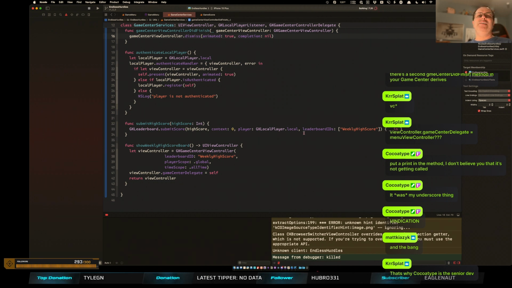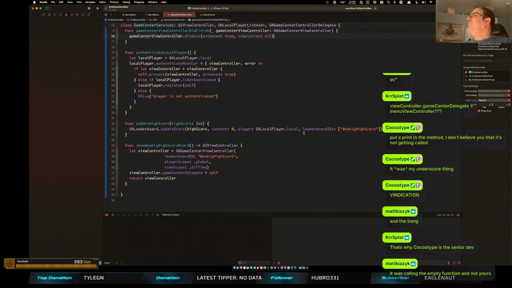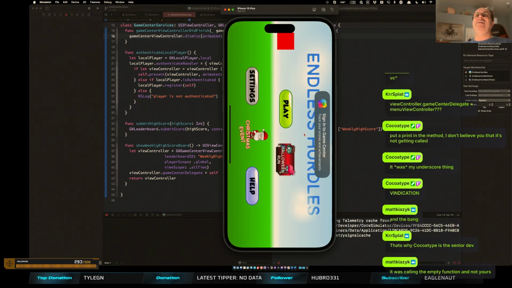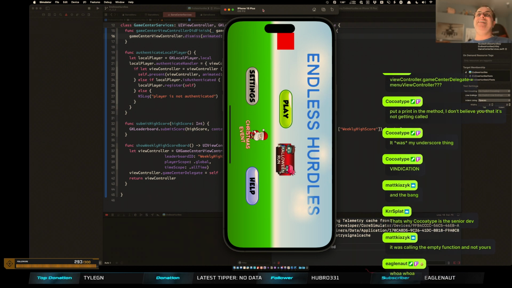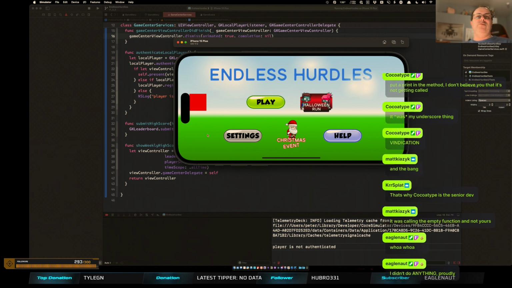Well done, Ed. See, this is why I knew everybody in the chat room would figure this out for me, because I'm an idiot and you ain't. It was calling the empty function and not yours. Absolutely correct. Yeah, that is exactly what was happening. It didn't even register in my brain because Xcode wanted to put that one in for me. I just let it do its thing. I didn't even read it. Isn't that shameful?